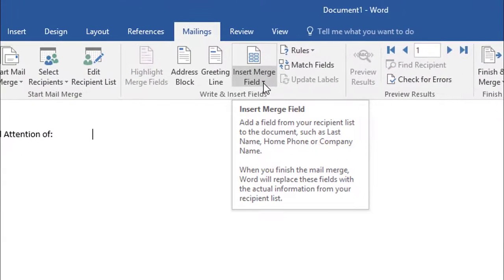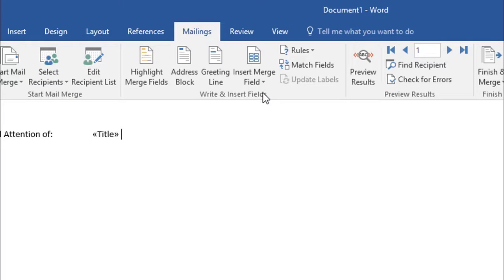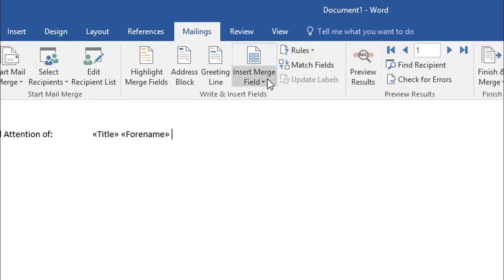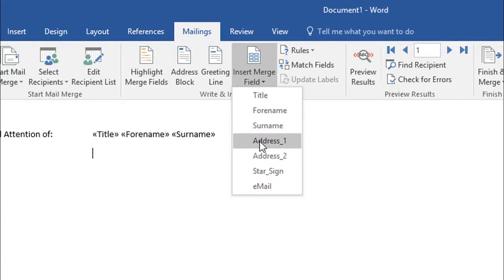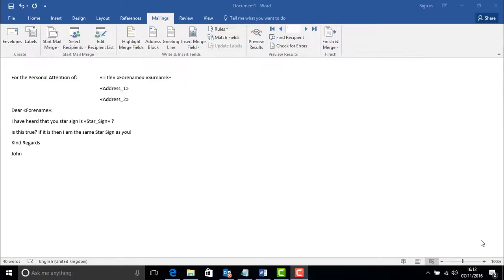So I go insert merge field, and what should happen here? That list of merge fields is generated from your first row in that spreadsheet. Title, forename, surname, address 1, 2, star sign, email. So I say for the attention of Mr. space, insert merge field, forename, space, insert merge field, surname. Now I'm going to pause the video for a second, and when you come back, I'll have this letter more or less finished. There we are.